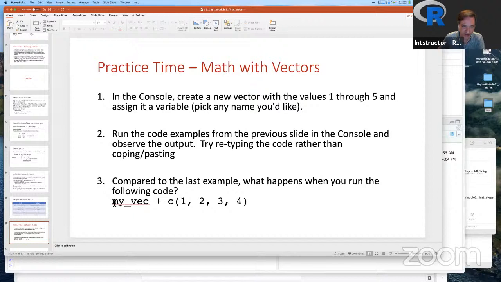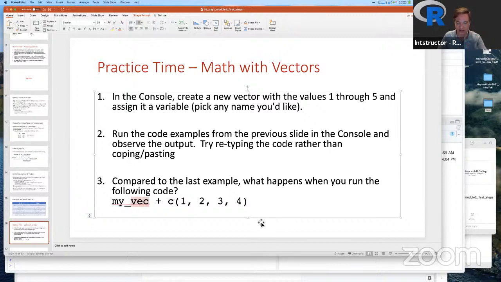I want you to try to add a vector here to another vector that has a different length. Remember, my vec has 5 values, but we're going to try to add this to a vector with 4 values. We'll take a look at what happens. Again, I don't want you to do this in the real world. I don't want you to combine vectors of 2 different lengths, but I want to show you what happens there. So let's take a few minutes here to go through these examples.